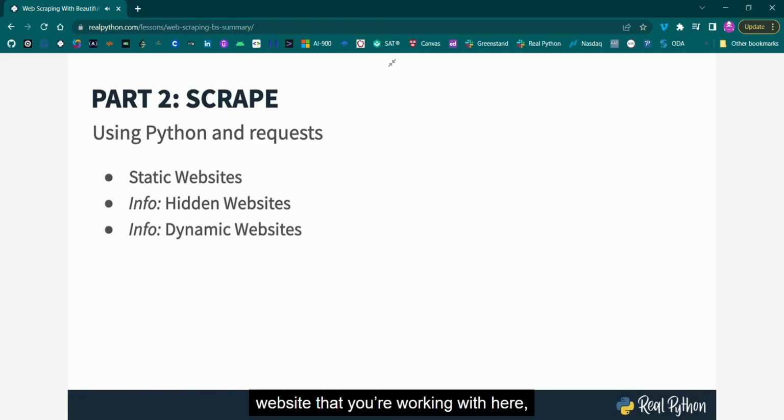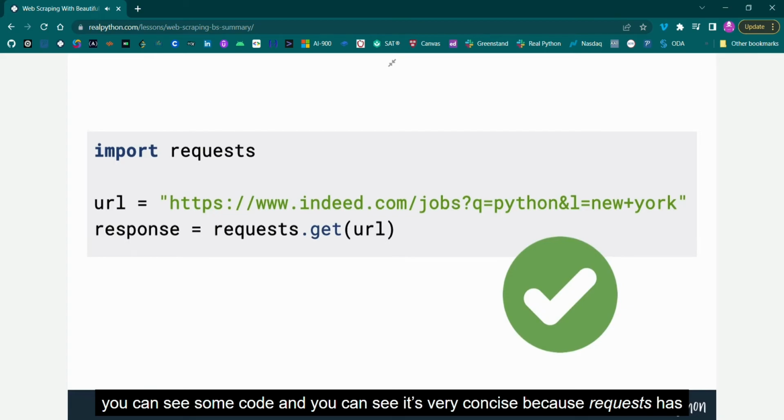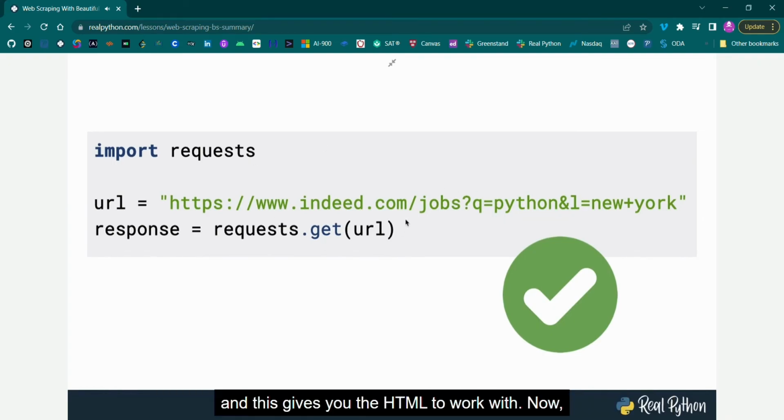And the website that you're working with here, the Indeed.com website, is a static website, which means it gives you HTML back from the server directly, which makes scraping it much easier than some other examples. We also looked at some other examples later. But let's start off with the static website. Here you can see some code, and it's very concise because requests has such a nice interface that doesn't need a lot of lines of code to get the HTML back into your code. This is all you need, 3 lines of code, and this gives you the HTML to work with.